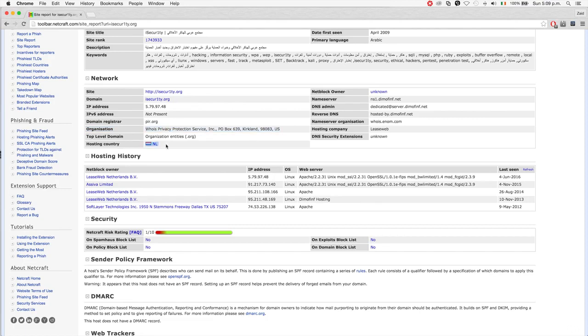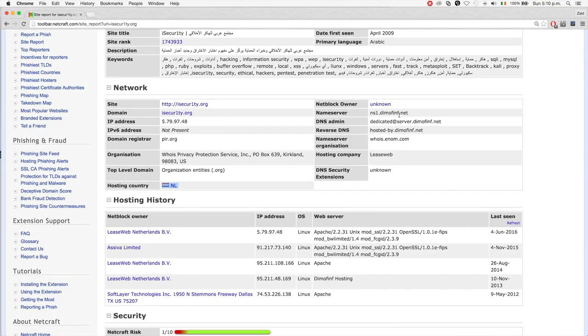We can also see that it's hosted in Netherlands. We can see the name server, which is dimnof.net. And again, if you just go to dimnof.net, you'll discover that this is a website for web hosting. So we know this is a web hosting company. In worst case scenarios, we can use this or try to hack into Dimnof itself to gain access to iSecurity.